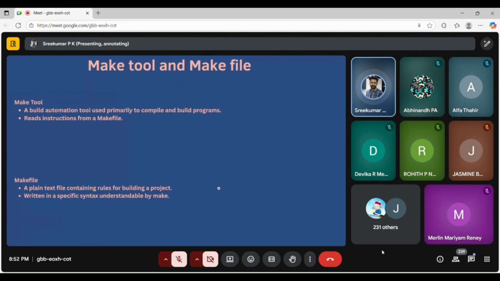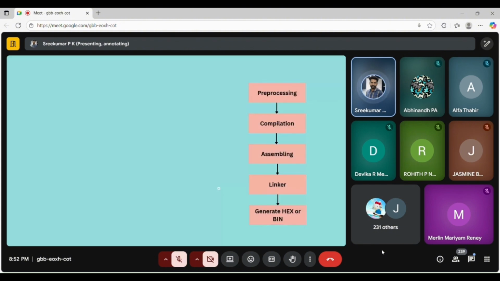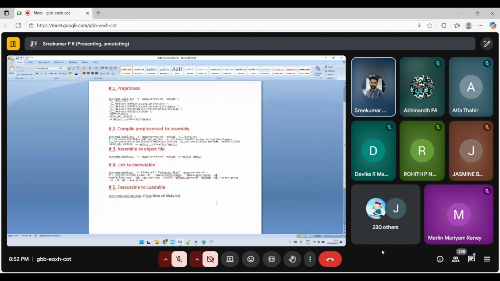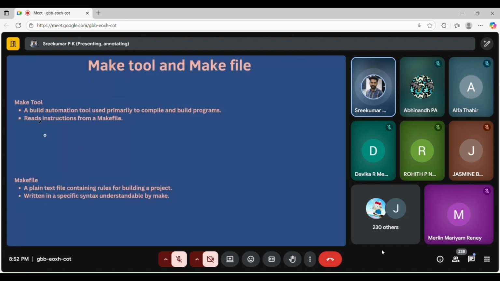Make tool is a tool, just like a compiler, assembler, and linker. It will help you execute all these commands which I mentioned here for preprocessing, compiling, assembling, linking, and code generation. It is a build automation tool used primarily to compile and build programs. It reads instructions from the makefile. What is a makefile? A makefile is a plain text file containing rules for building a project.